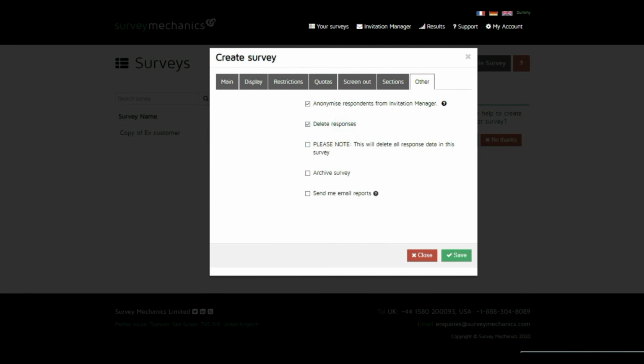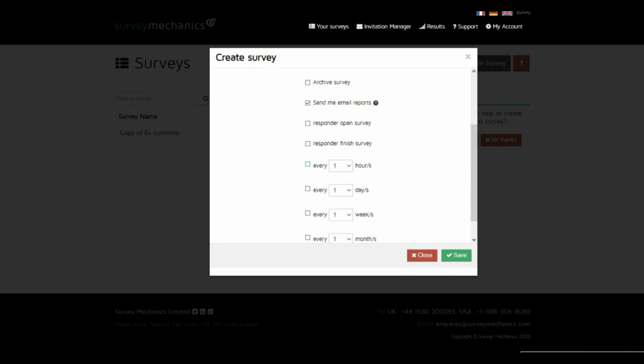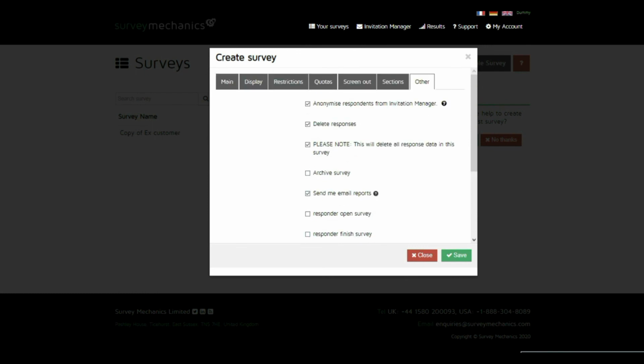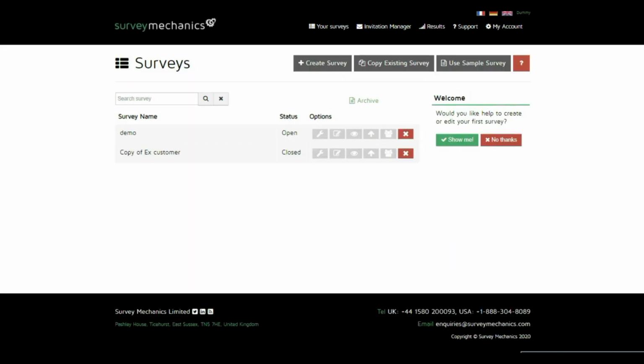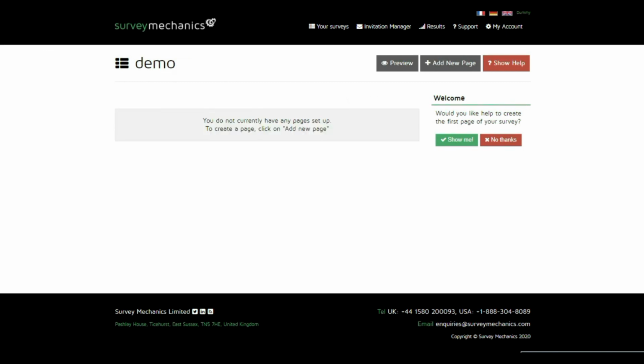You can also delete responses you don't want, perhaps from testing your questionnaire. You can archive your survey to keep your survey pages clean, and you can set up email reports, so you'll receive an email at a frequency of your choosing, letting you know how your survey is going. Once you've set those things up, just click Save, and you'll be ready to start editing your survey. That's covered in our survey editing video.